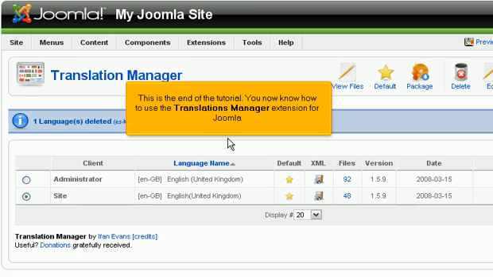This is the end of the tutorial. You now know how to use the Translations Manager extension for Joomla.